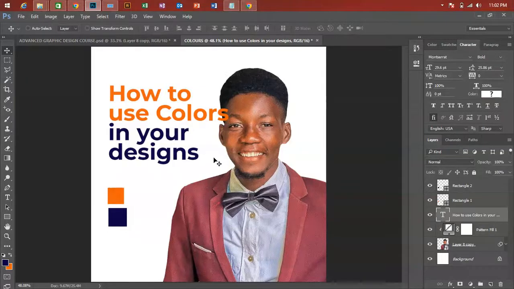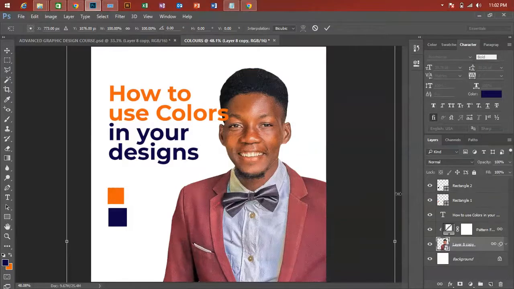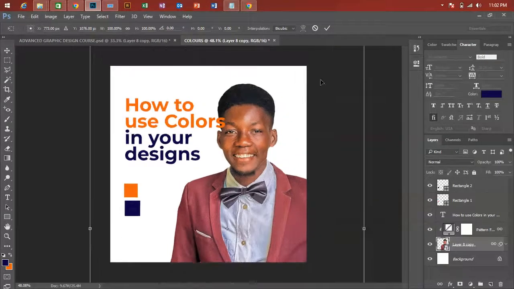So what am I going to do? I'm going to look for a way to make sure this guy's color blends with the color of the brand. And this is what I'm going to be doing. And this is my image here. This is the layer of my image. Let me reduce my image a bit.